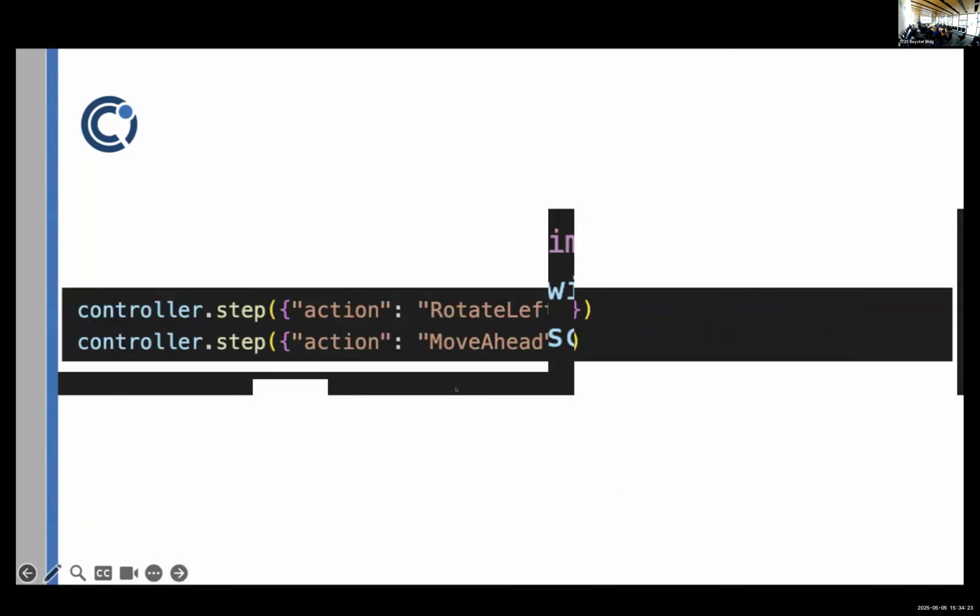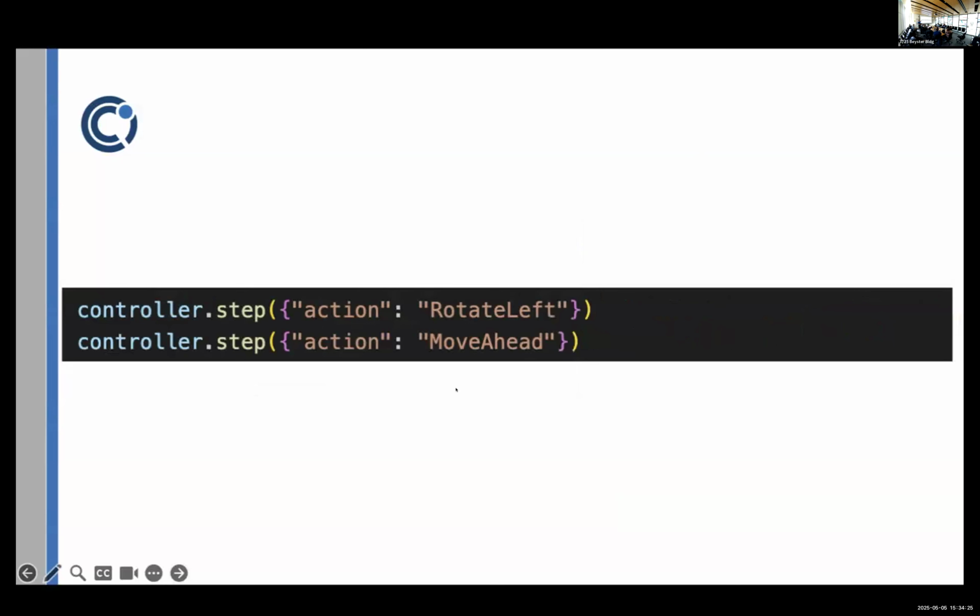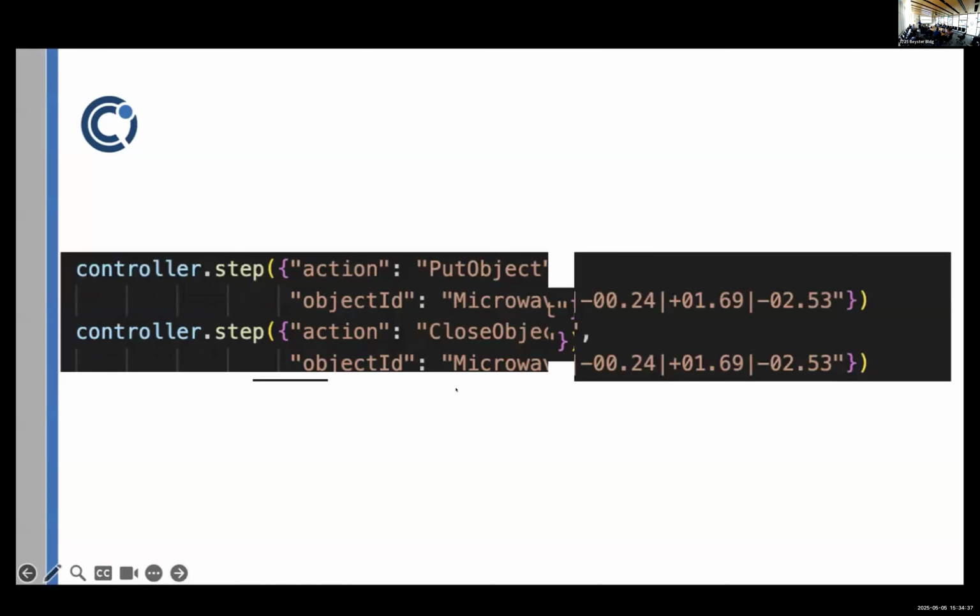Then after that, you do steps with the controller. So what that means is you pass an action in. Rotate left means the robot will turn 90 degrees. You can actually specify how many degrees to turn. There's move ahead. There are more complex actions which take arguments. So for example, you can open and close the microwave, you can pick up an object, you can turn the light switch on and off and so forth.